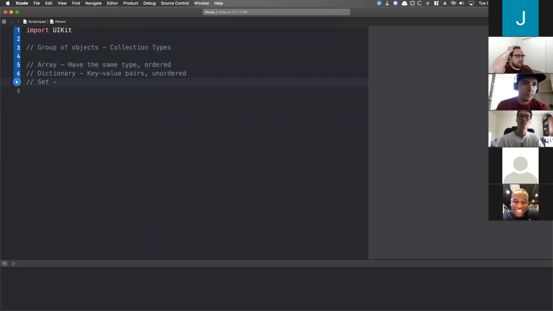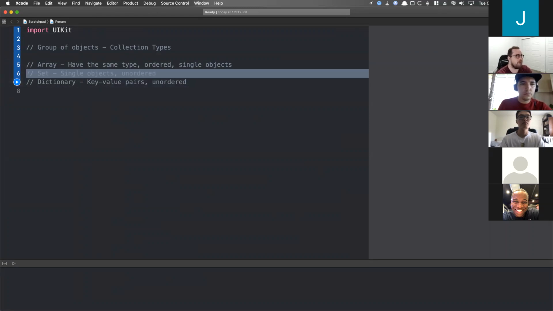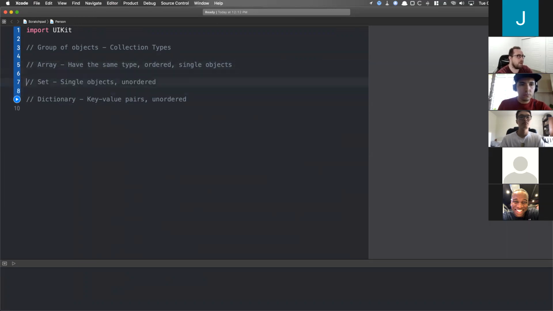So what about a set? We don't really use sets too often, but this is a prime example of one we are. So what's the difference or similarities between arrays and dictionaries to sets? And if you don't know, that's okay. Okay, so it's similar to an array. I would say it's most similar to an array. So they're just like single objects, as opposed to key value pairs. So they're single objects, but they are unordered as well. So it's sort of like this weird middle ground in between an array and a dictionary.